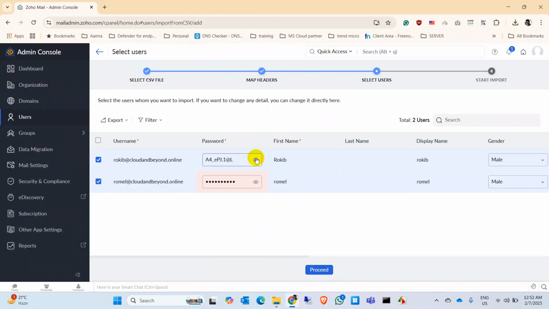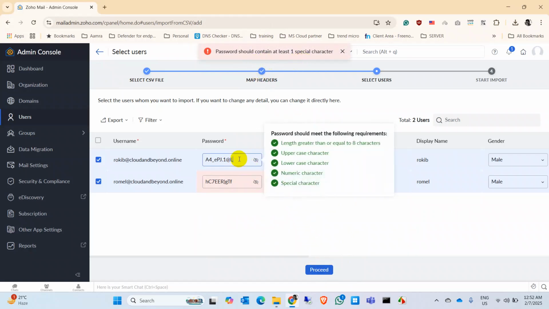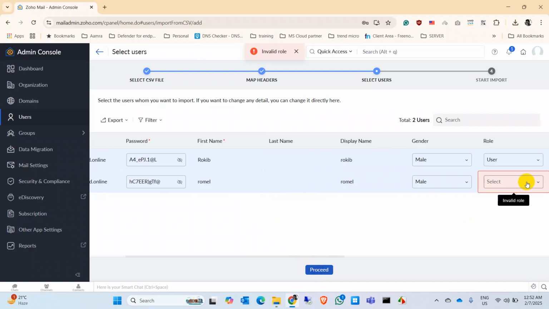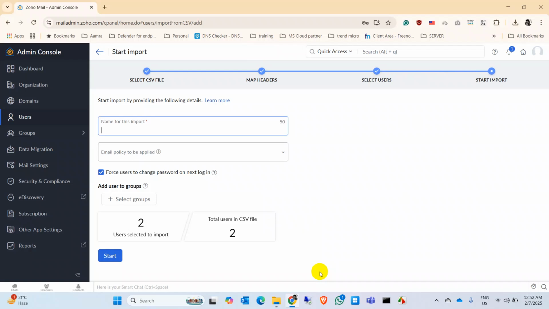Okay, the password is also shown in here. You can also give the password in here, no issues. So click on proceed. The password should contain one special character. Okay, there is no special character in here. Invalid role: I gave it as administrator, so I should use admin, but I think there is some wrong information in the CSV file, so I think Zoho should correct this. Now click on proceed.